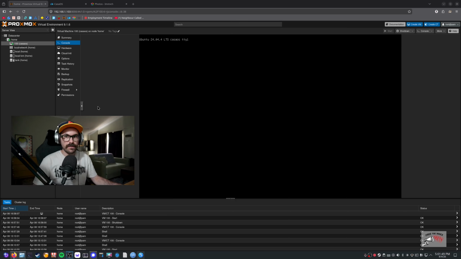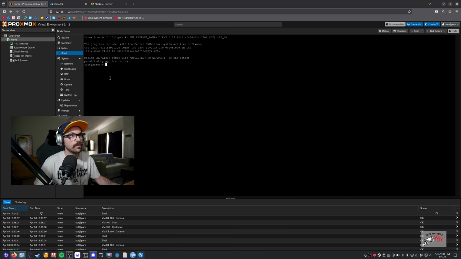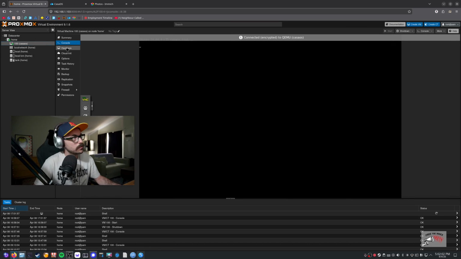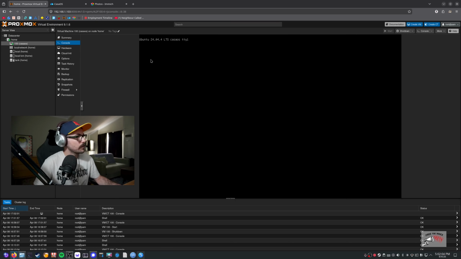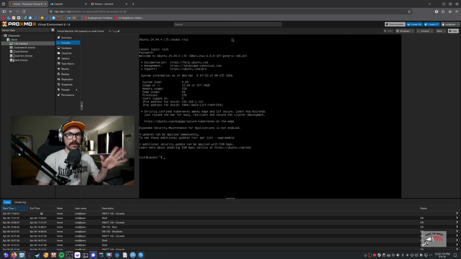So first off, we need to log into our virtual machine. Because I'm using Proxmox, here is my Proxmox home server. Here is my virtual machine. Here is the console. I'm going to log in. So I use the term Nick. That's not my password, this is my password. So now we're into the home network. Well, we're onto the virtual machine.